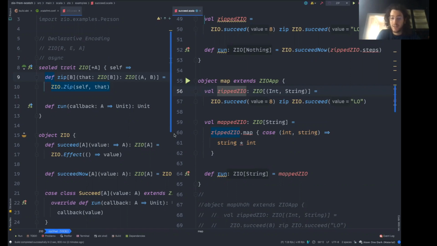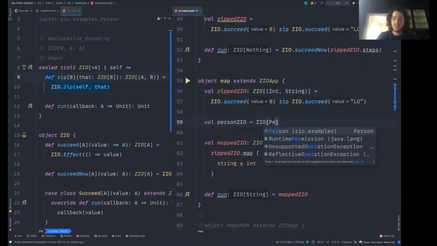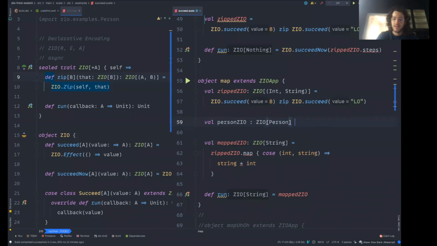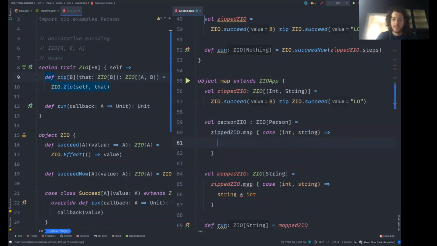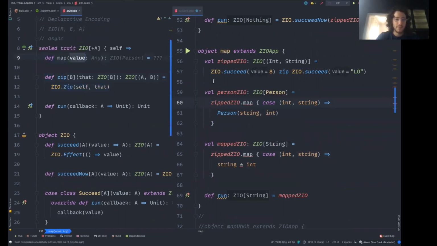And with zip, it's particularly nice because, well, here I did this one thing, but I can also make, say, perhaps a person ZIO, right? So now I have the ability to get back a ZIO of person by taking this zip ZIO. Let me basically copy this, but instead calling person and using the string as the name and the int as the age. So you can take these individual pieces and combine them into more complicated data types and map over them. So yeah, let's implement this method, map.